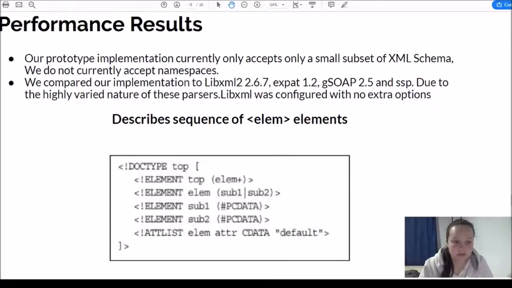These schemas describe a sequence of elements with a maximum occurrence. Each element has one attribute and two possible subelements. Element sub 1, sub 2: element sub 1 string, element sub 2 string, and attribute.